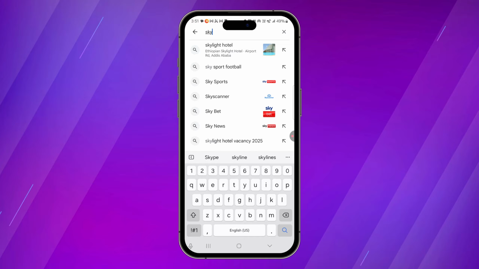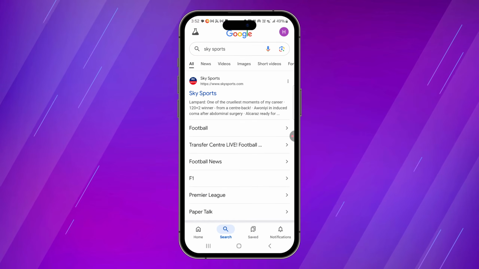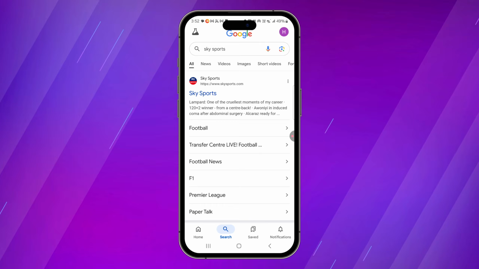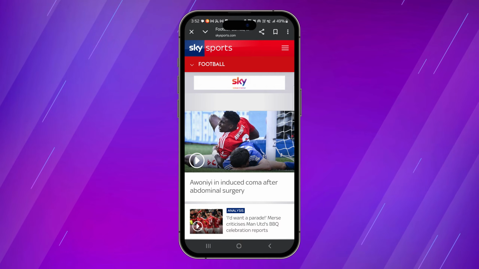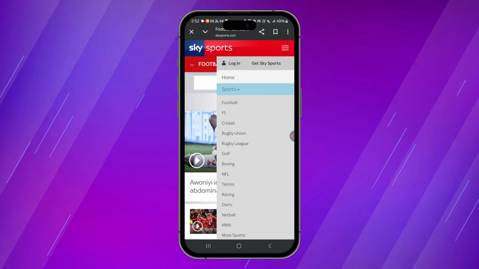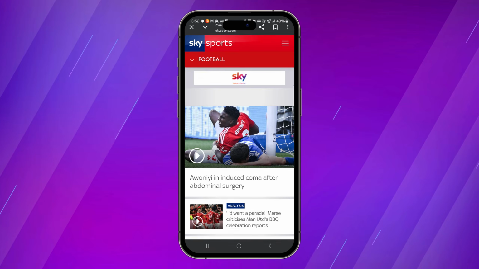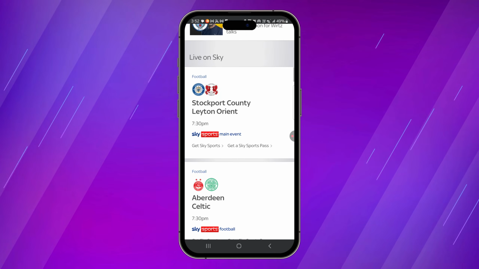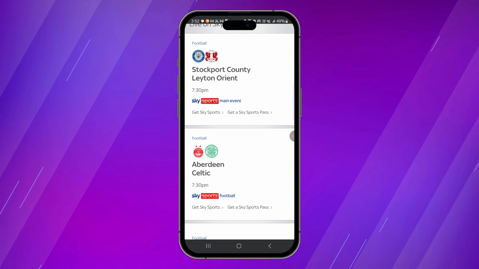From your homepage, you can simply open up Google and search for Sky Sports. Here, if you scroll a bit, you will find this Football section. You can open it, and on the upper right side, it will show you these three lines. Click here. And here, firstly, you have to select the sport that you want to watch live. I'm selecting football here, and then simply scroll down until you find this Live on Sky section. You can see that it's showing me the upcoming matches, like a team that's playing at that moment.